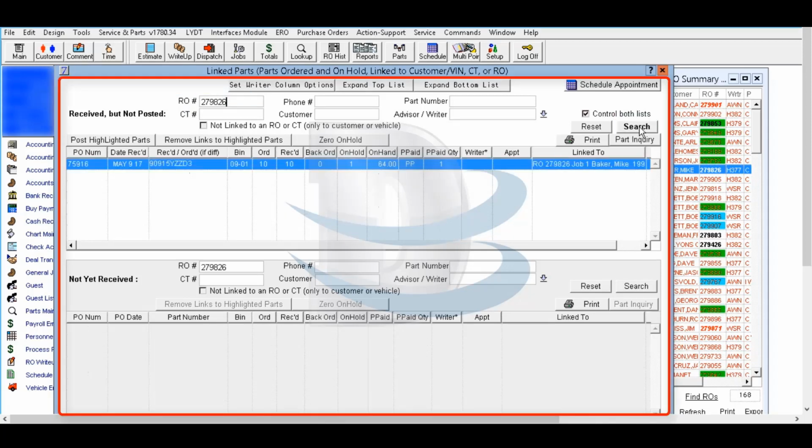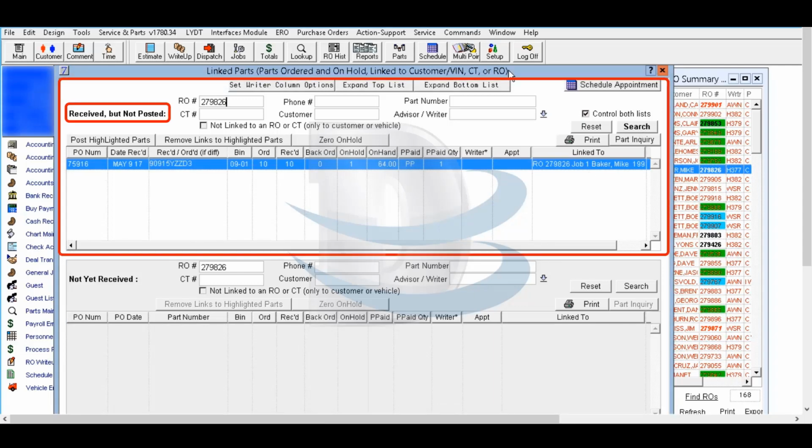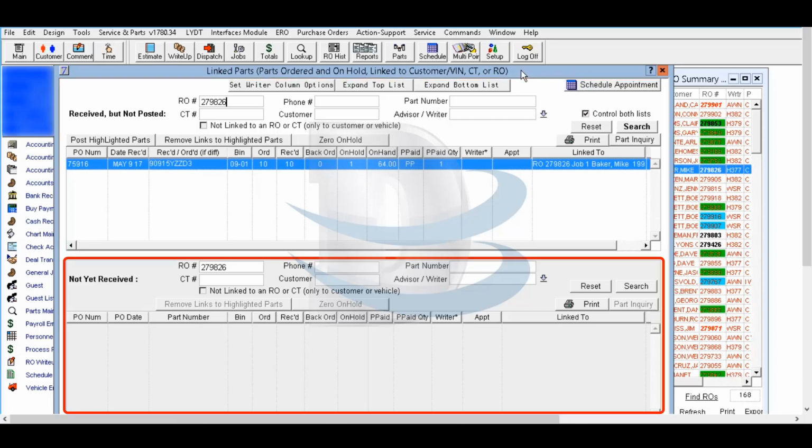It will bring up all the parts that are on order for that RO. The top half of the window that reads Received but not posted are parts that were ordered and are at the dealership but not yet billed to an RO. The bottom part of the window, Not Yet Received, are on order but not delivered yet.